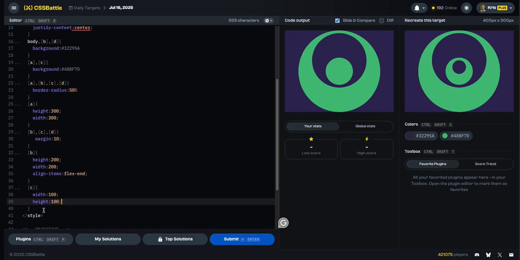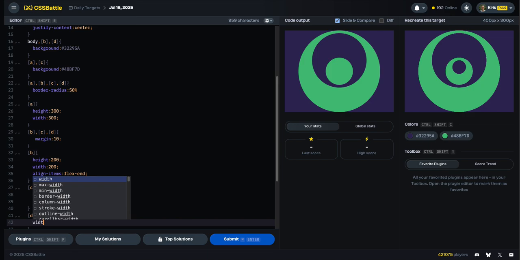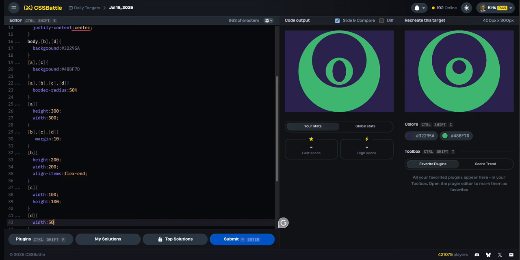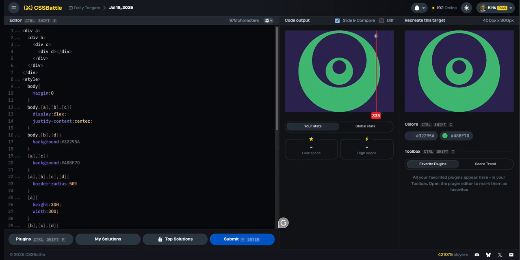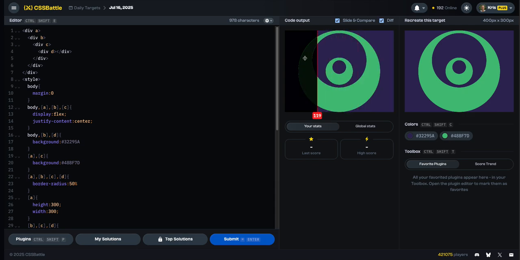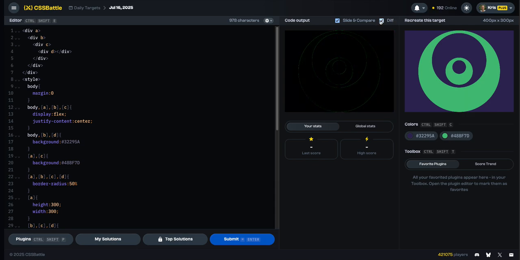And the last thing we need to do is just get D. I'm going to guess it's half the size of its container, because that seems to be the pattern. And it is. And that's perfect. Cool. Let's look at the diff. A little bit off, but I think that's still going to be 100%.